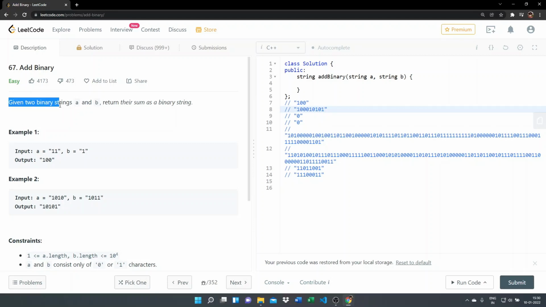We're given two binary strings, of course, A and B, and we have to return their sum as a binary string. So this A is the first binary string, 11, B is the second binary string, 1, and the sum of these two binary strings is 100. So 11 in decimal is 3, and 1 in decimal is of course 1. So 3 plus 1 is equal to 4. And you know 4's binary representation is 100.